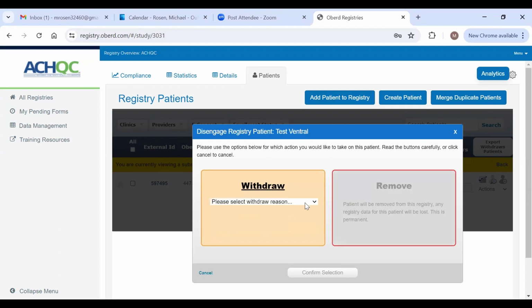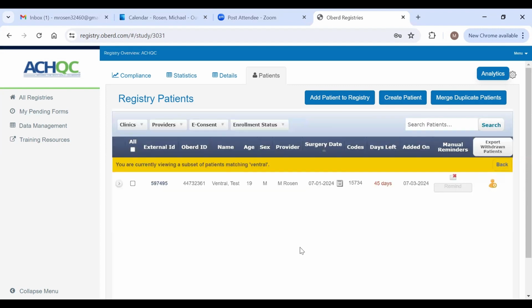So again, we're going to withdraw them. You can answer why. This will be for a revision. Do not click re-enroll. That will cause some issues. Just revision, and then you're going to confirm the selection. And now you'll see that this is yellowed out, which means that the patient has been withdrawn. So now we're going to want to go back and search for this patient that has been withdrawn, and you'll see that they will now show up.